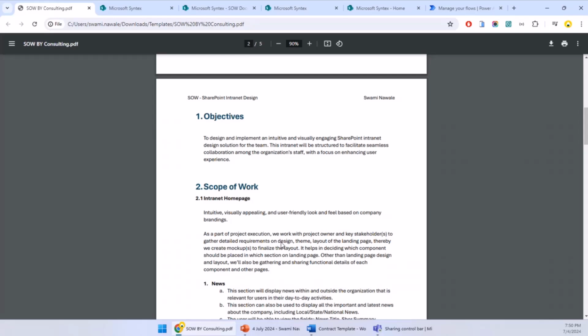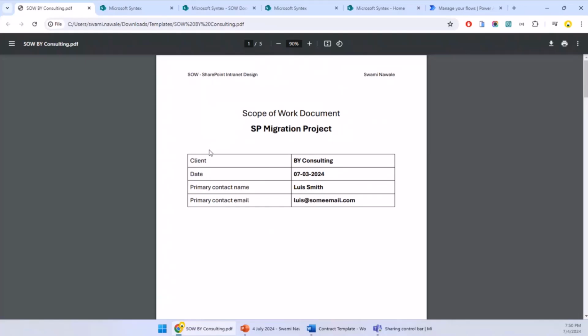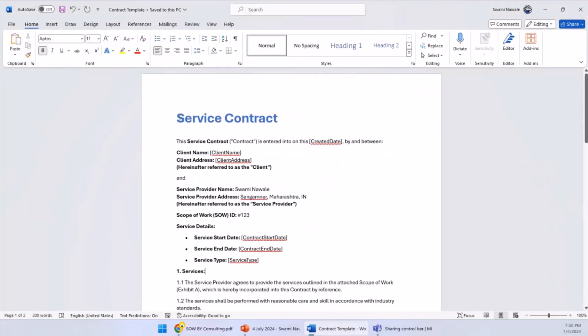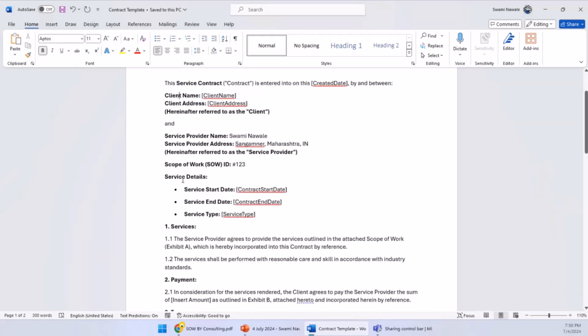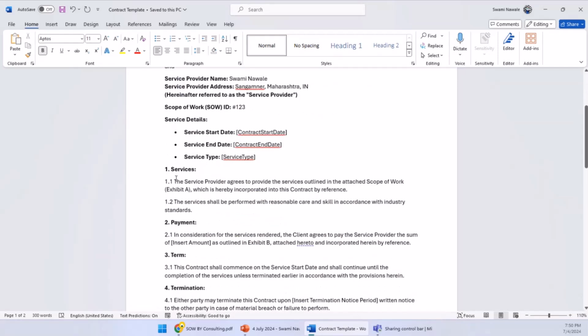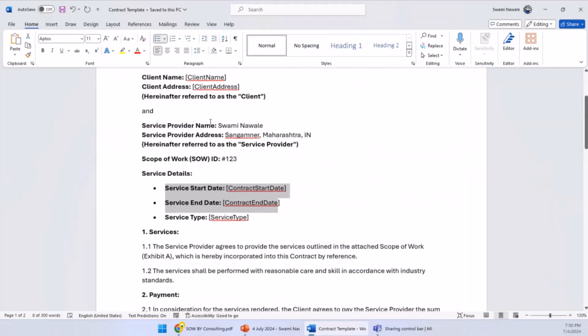If you scroll below the top of the document, this is the complete SOW, like if you are proposing a solution to a client. This is the standard format we use. Then to create a contract, we have created one Microsoft Word template. Let's say if you are an organization, you use standard templates to create contracts. In this contract, you can see information like client name and client address, and the complete structure is almost the same. Only the changes will be in the service date, end date, service provider, client name, and their address. These are the pieces of information we have to manually fill in.